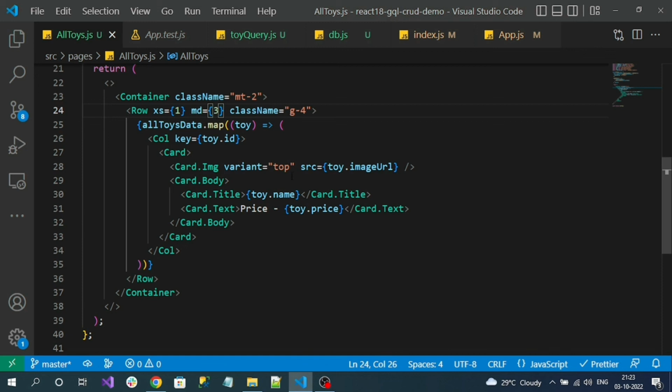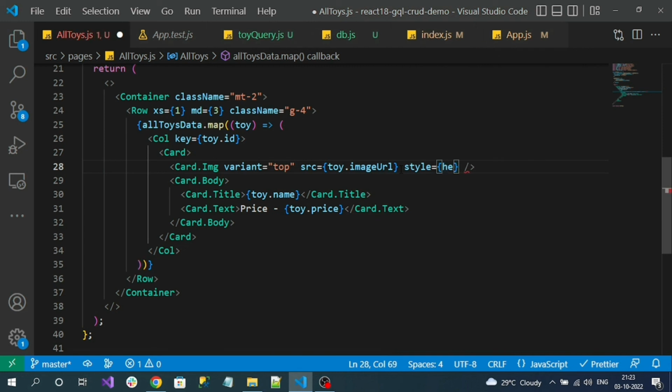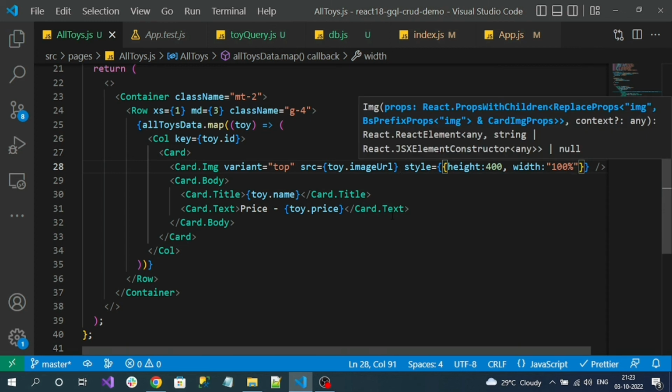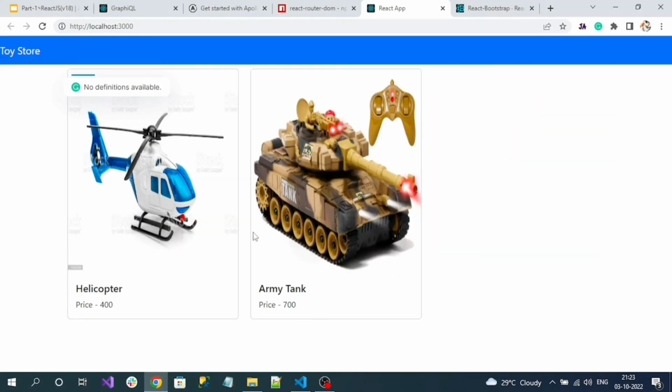And for this image, let me add some styles: object, object height, some 400 pixels, and let it take 100% width. Let's check the output now. I'm expecting some better results. Somewhat better. So here you can see image and prices are all bound.